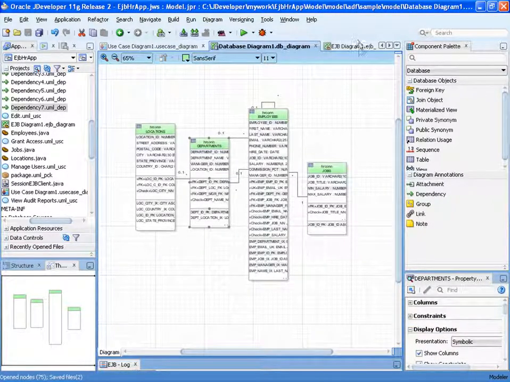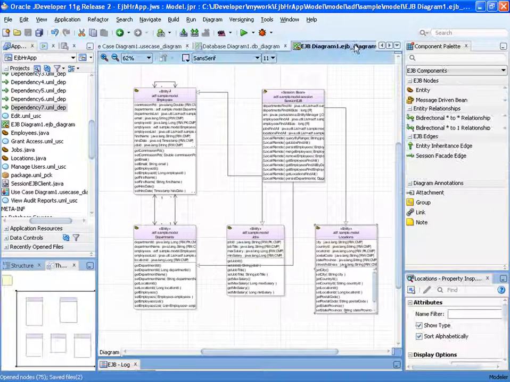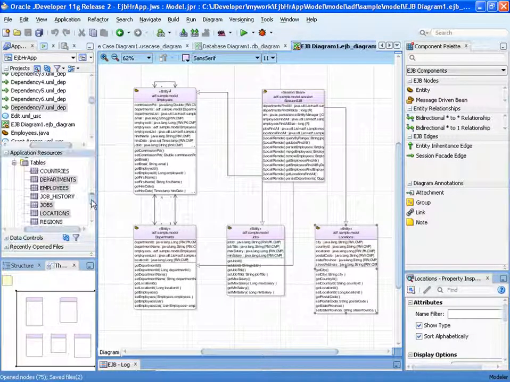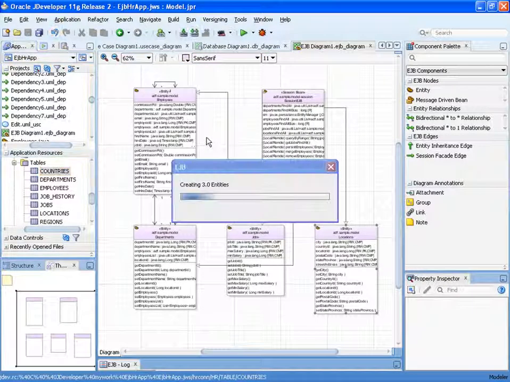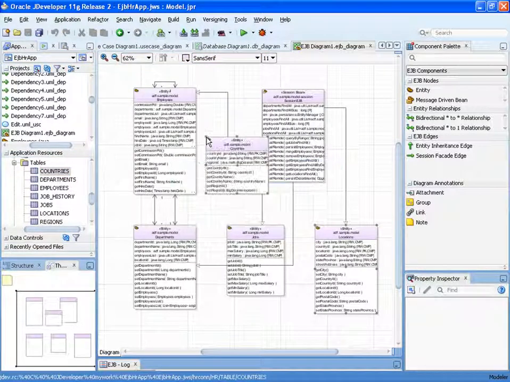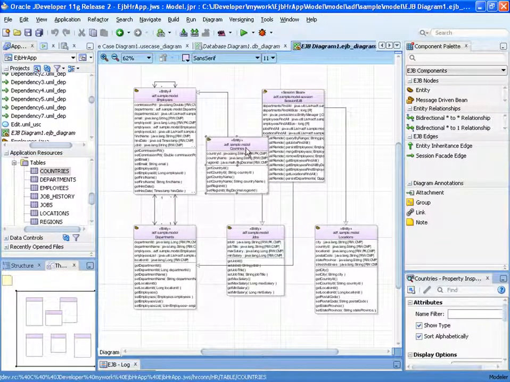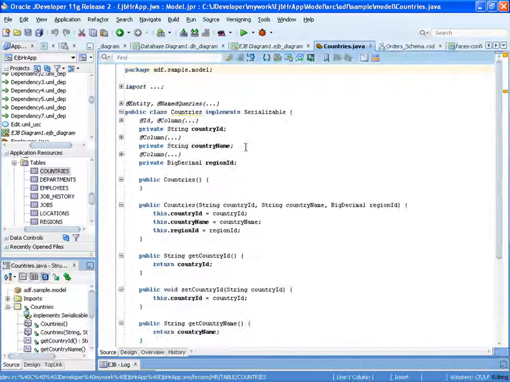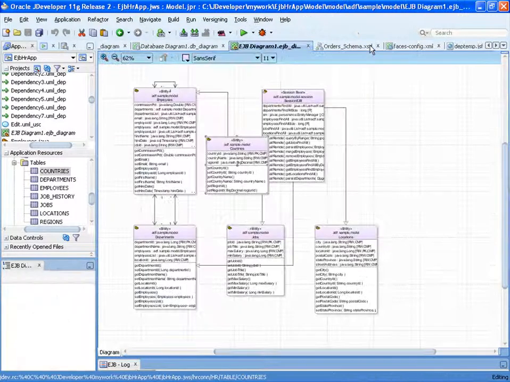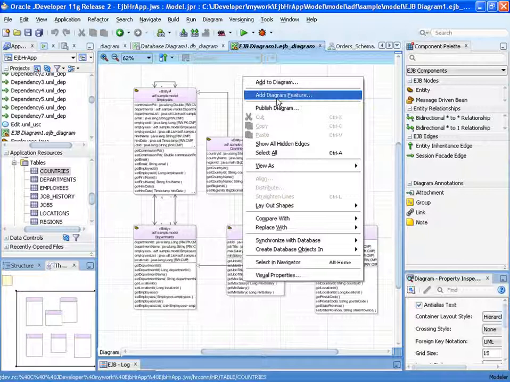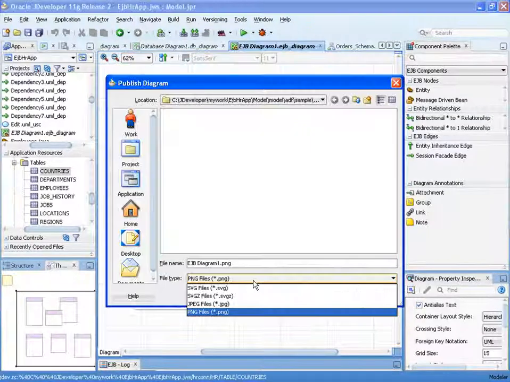As for your business service developers, they can use the EJB 3.0 designer to create entity, session, and message-driven beans from existing database objects, as well as new entities that will introduce corresponding business logic into the application. Note that all of these diagrams within JDeveloper can be shared among your team members via publishing in the selected file format. This also serves for documentation purposes, of course.